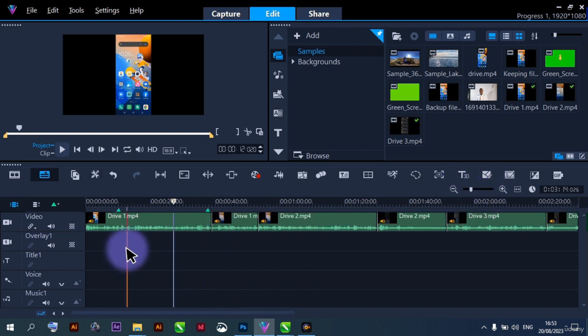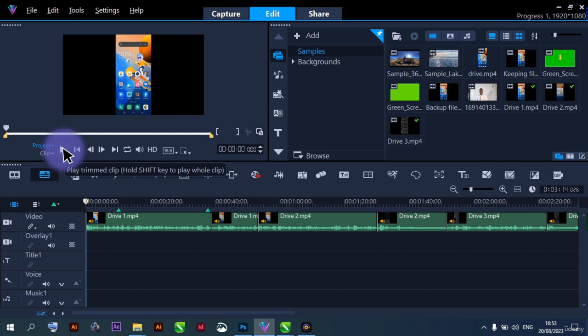In order for me to know that particular point where I need to add an indicator, I will need to play the video so that I can trace that particular place I need to put some indicators.